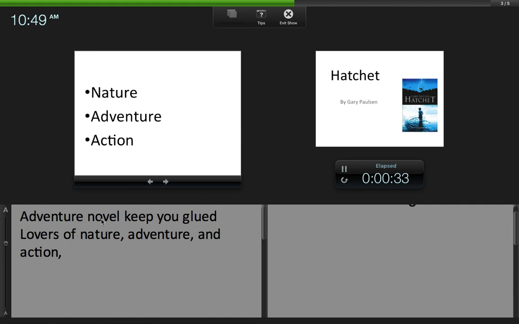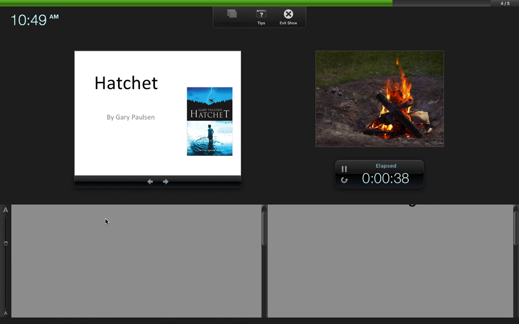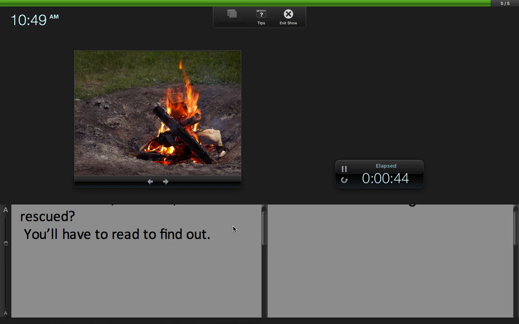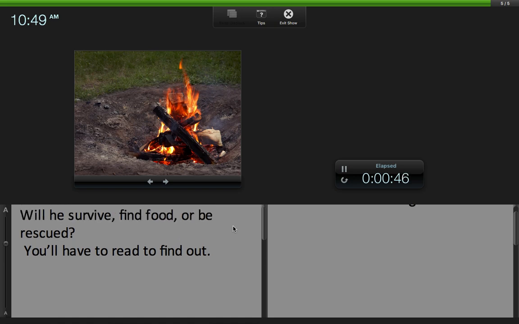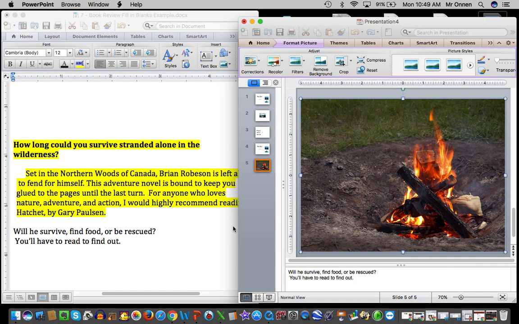And I forgot to say anything about the adventure novel. You're going to have to practice, because obviously I messed up already. Next page, I would highly recommend Hatchet by Gary Paulson. Will he survive? Will he be rescued? Will he find food? You'll have to read to find out. And that's it. That's your whole presentation. It'll probably only take 2 minutes.